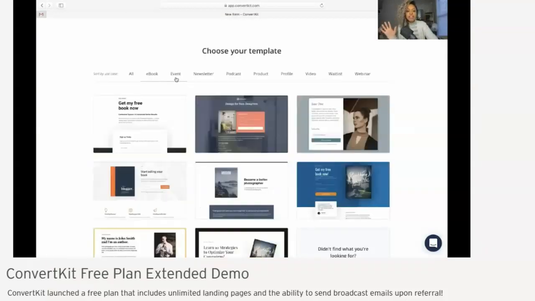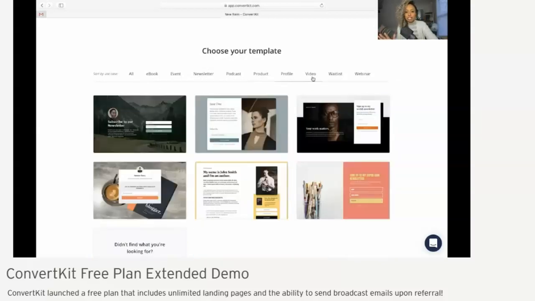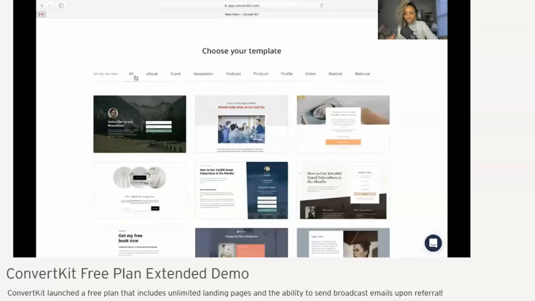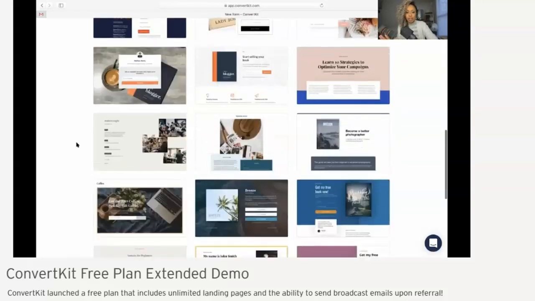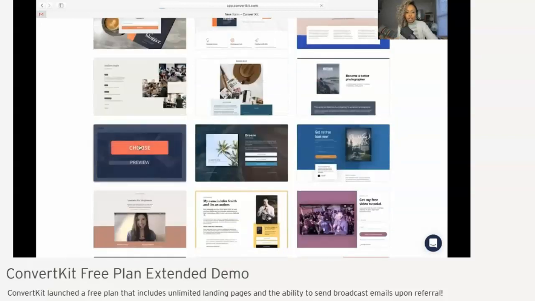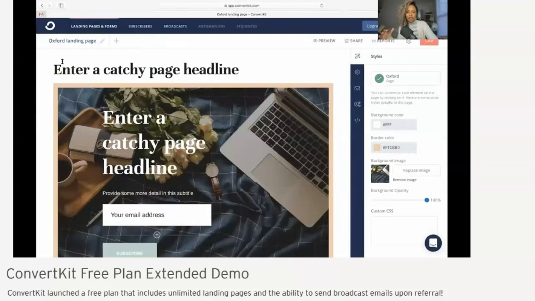There are tons of categories of landing pages for you to choose from when it comes to the design and the templates that you are wanting. So you can just go ahead, take your time with whatever template you're wanting to go with. I'm going to go ahead and choose this one just for today's demo. Now this page right here is where all of your beautiful customization comes in.